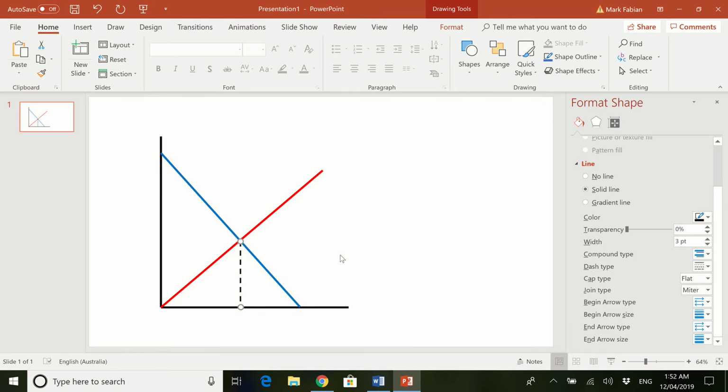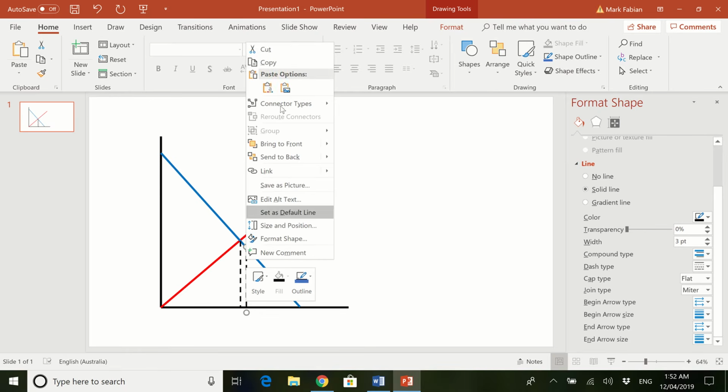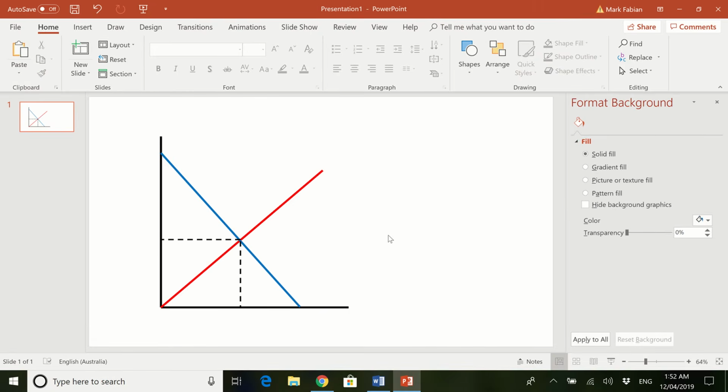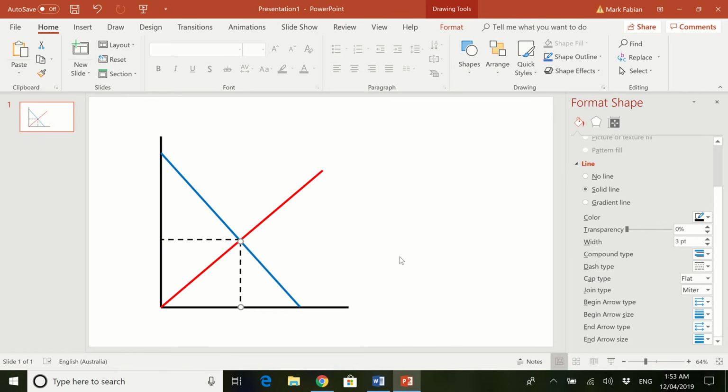Now I copy that, Control C, and then Control V to paste. You can do that by right clicking and going to copy here and then paste, but hotkeys make your life a lot faster. So I recommend getting the hang of Control Shift and Control C and Control V. Alright, so I've got my market clearing condition lines now as well.